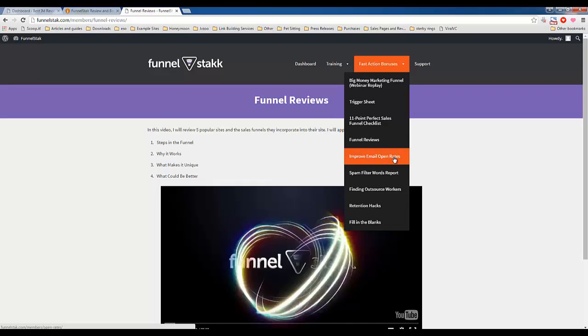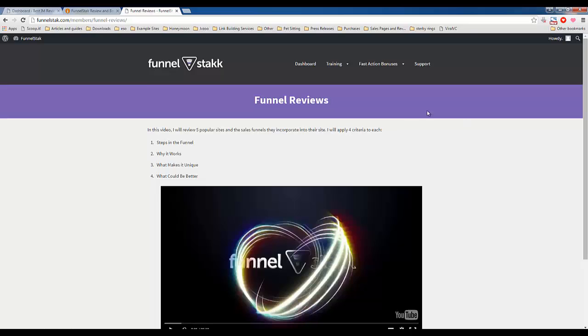Here's how to improve email open rates, spam filter words report, how to find outsource workers. This is something that could help all of us as well. It's all about saving time, all about working more efficiently. And at some point you will have to outsource in your business, the more it grows, of course. Retention hacks, and finally fill in the blanks. So there you have it. That is the members area of FunnelStak.